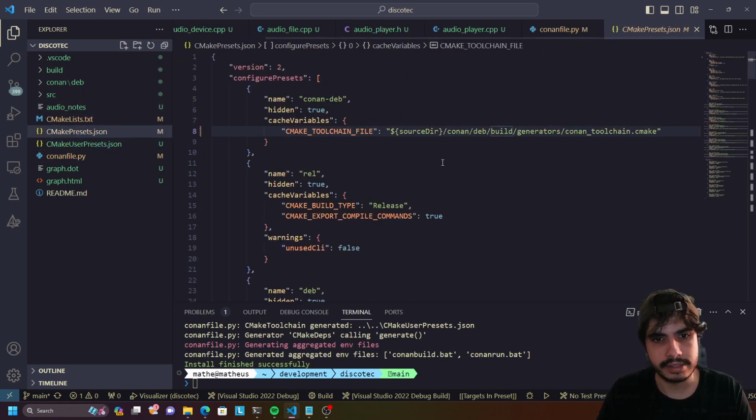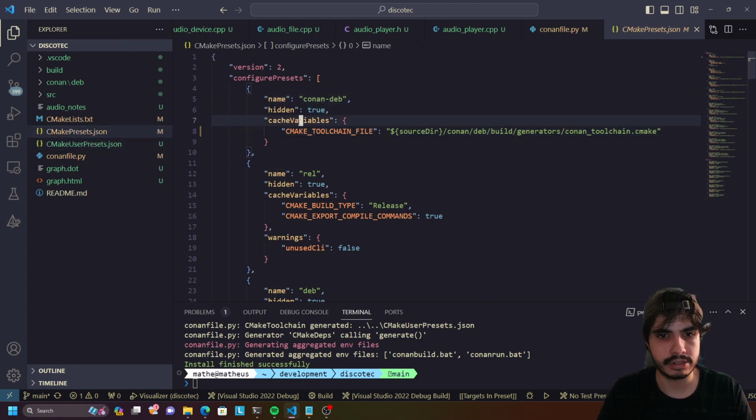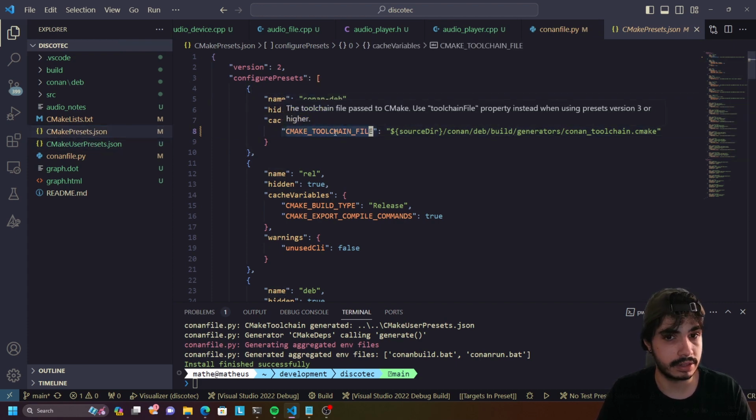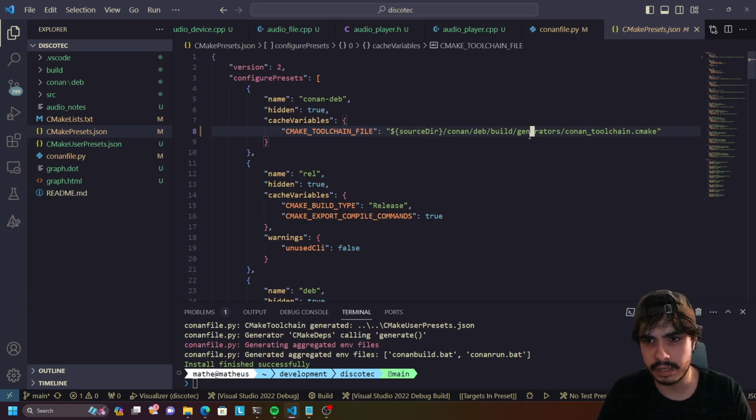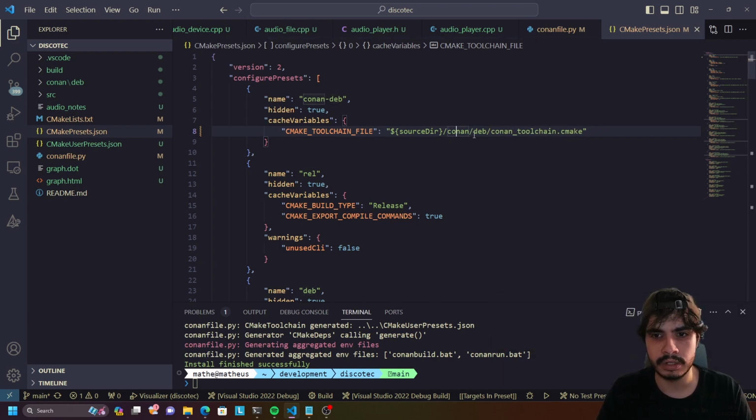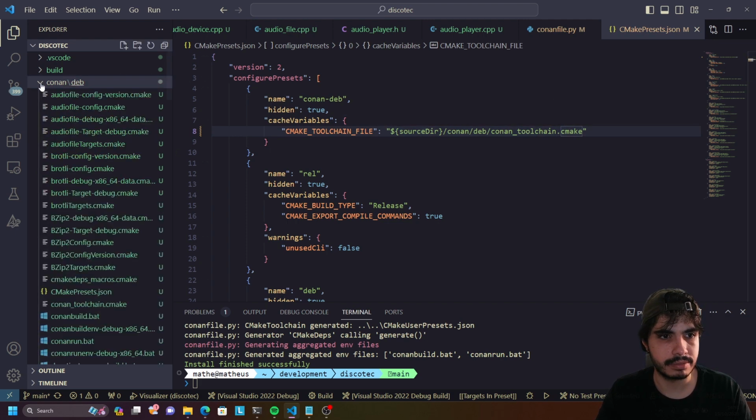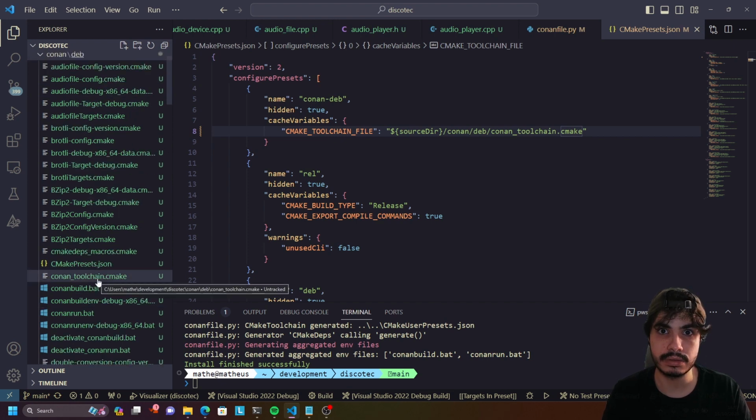So in my case here, you can see that in my CMake presets, I have an extra variable, which is the CMake toolchain file for my CMake command, and I'm just setting it to be Conan/debug/conan_toolchain.cmake, right? So CMake is essentially going to use whatever is in the Conan debug conan_toolchain as the toolchain file here, and this is how it finds all the dependencies for you.